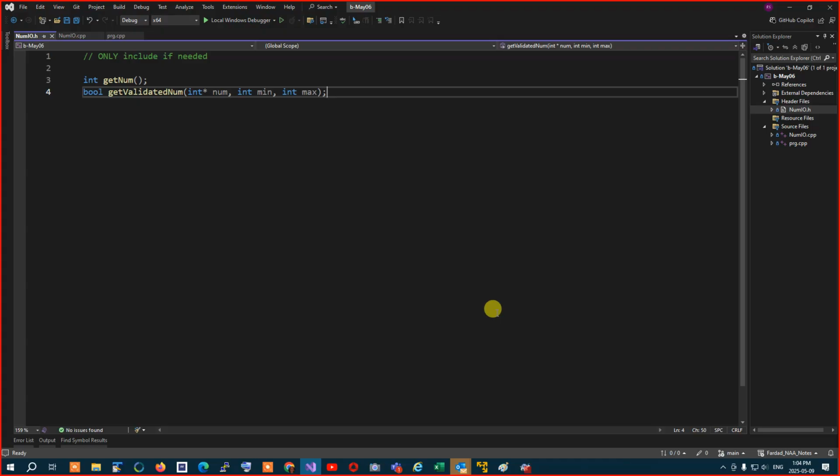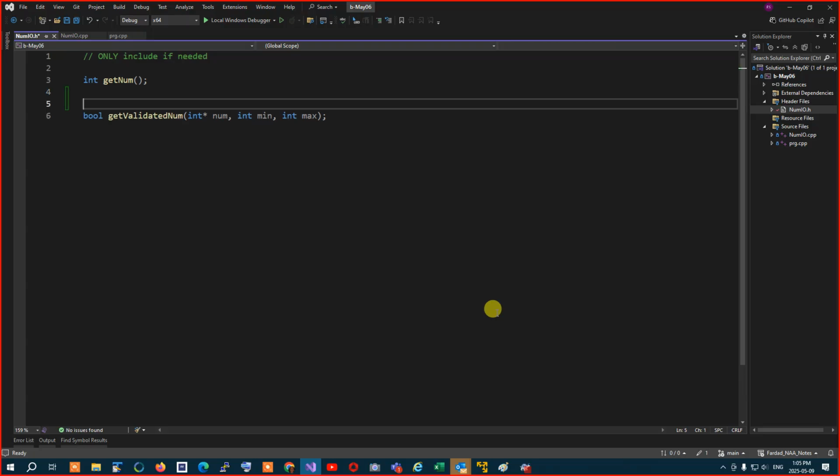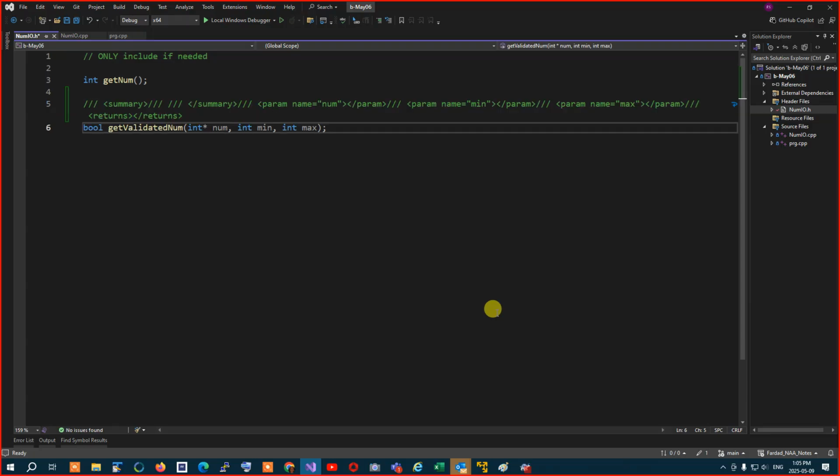Of course there is. This is how it's done. Give me a second. Take a look. So you come over here, right before the prototype, and you type 3 slashes, 1, 2, and 3.